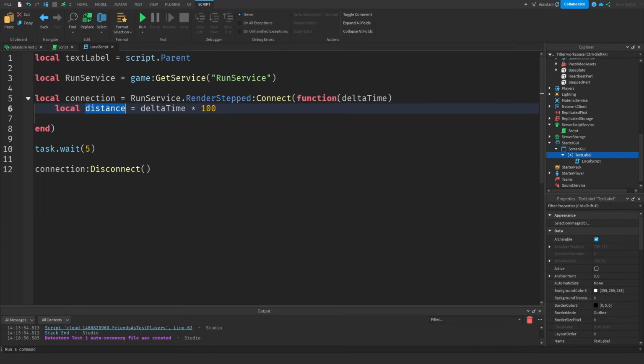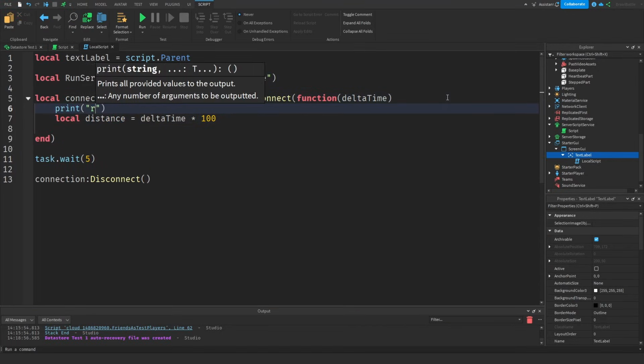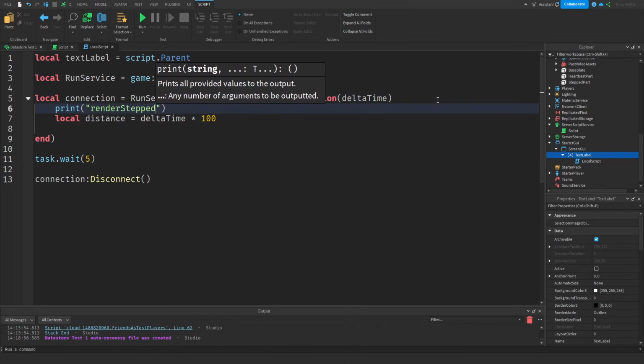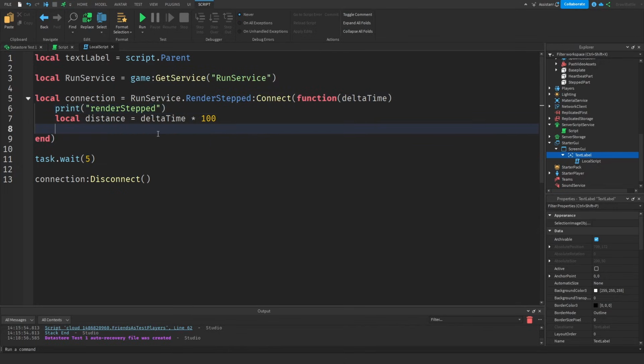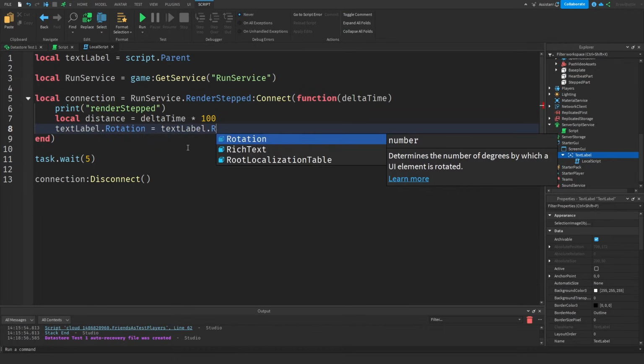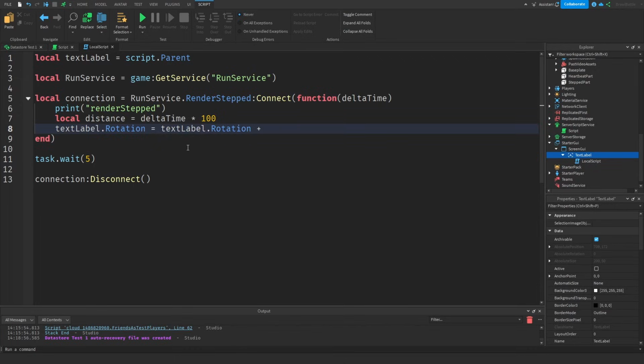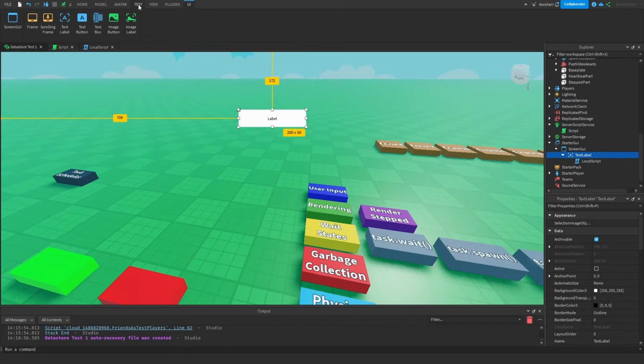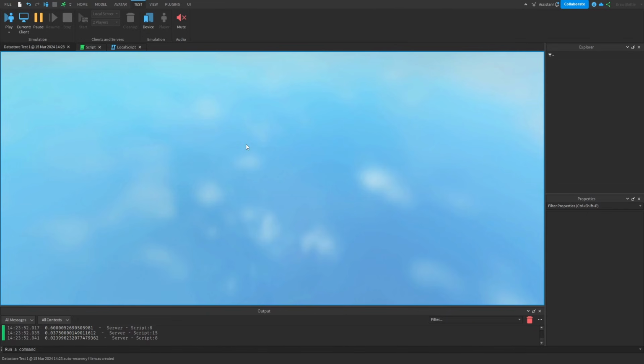First, we can make a print statement here by saying RenderStepped, so that we actually know how many times this is being run. Then we can say text label.rotation equals text label.rotation plus distance, like this. In order to test this, we have to go into the game, hit test, and then hit play so that our actual character is inside of the game.